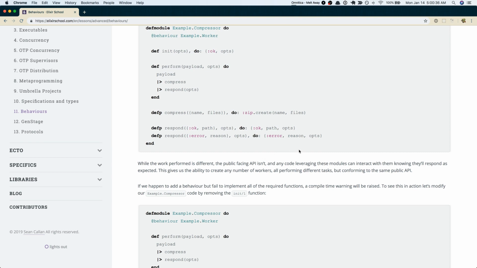While the work performed is different, the public-facing API isn't, and any code leveraging these modules can interact with them, knowing they'll respond as expected. This gives us the ability to create any number of workers, all performing different tasks, but conforming to the same public API. If we happen to add a behavior but fail to implement all of the required functions, a compile time warning will be raised.